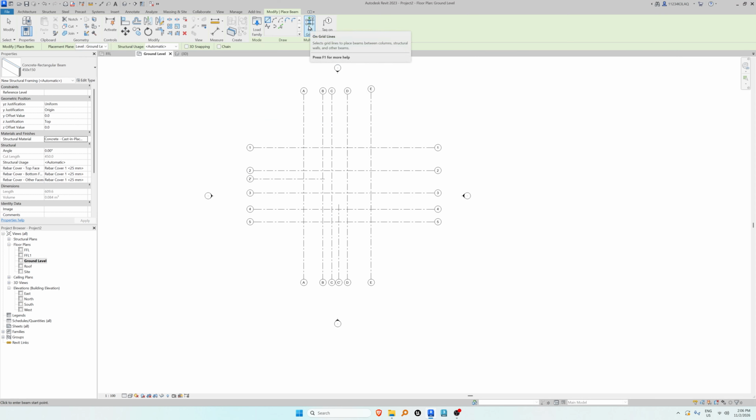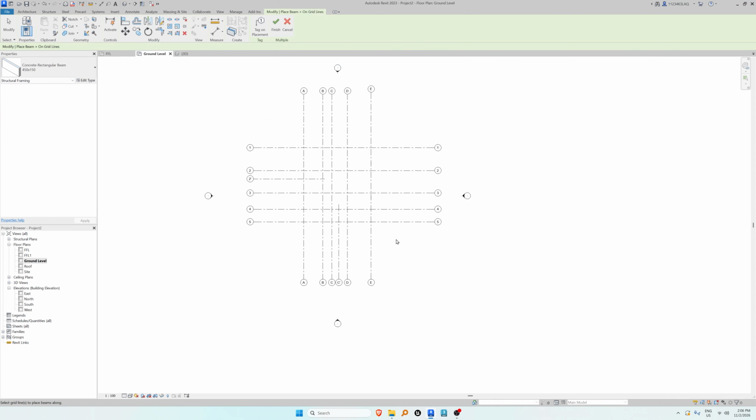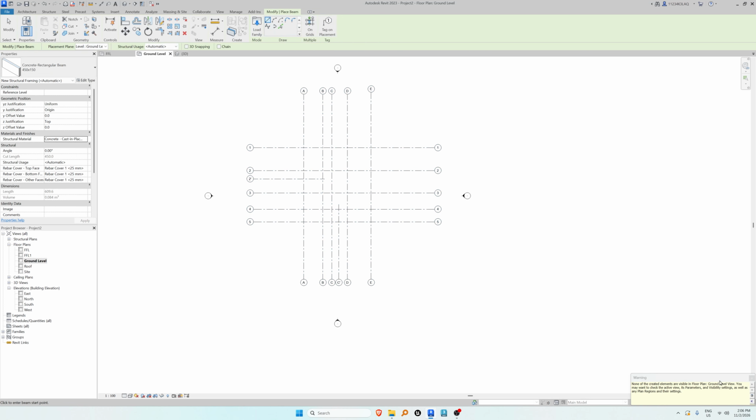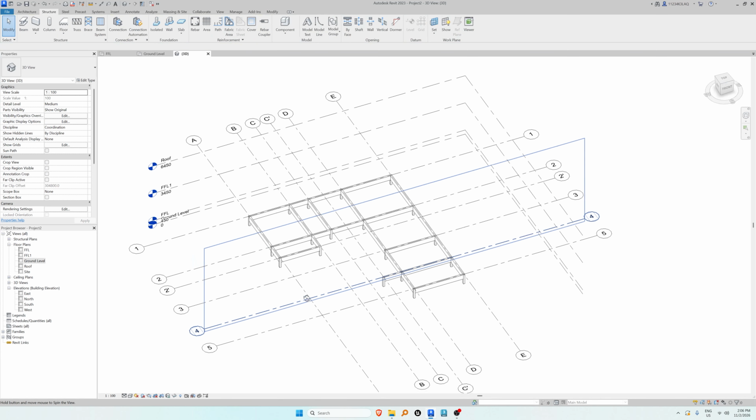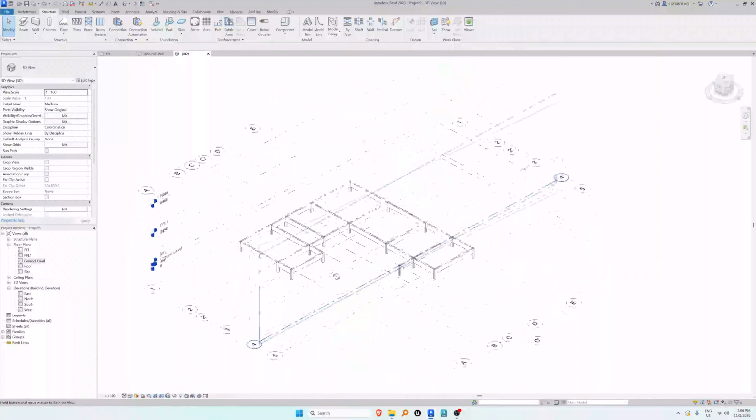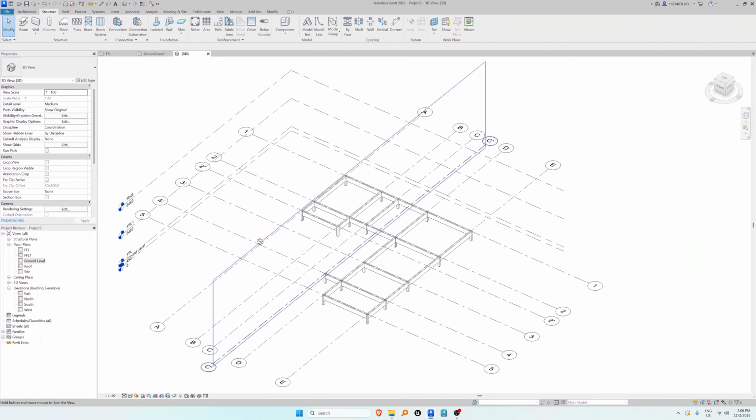Here, same thing. We're going to pick by grids. We will select all our grids and we will click finish. Once you do, it's going to give you a warning. They are not visible, which is okay. Just close it. Go back to your 3D. Press escape. And you will have this.